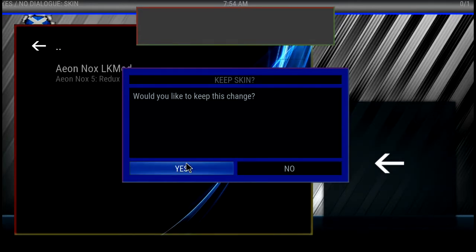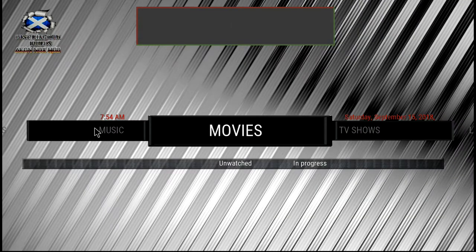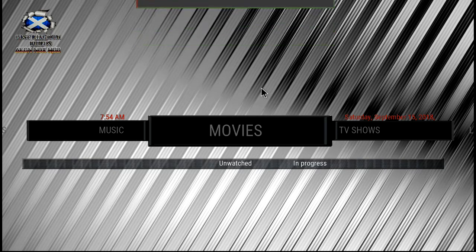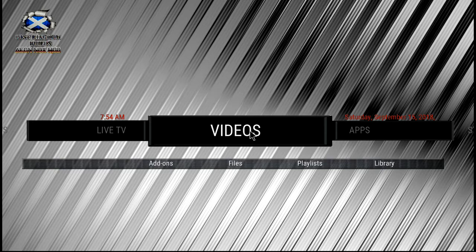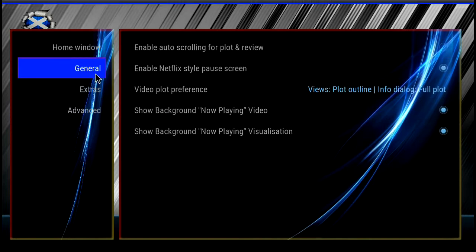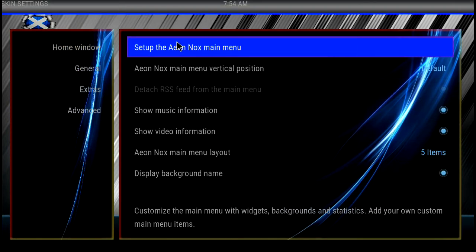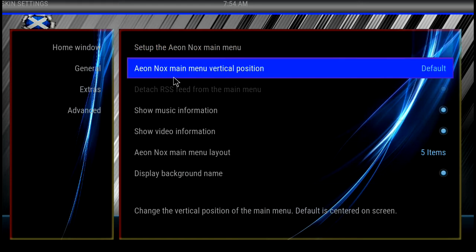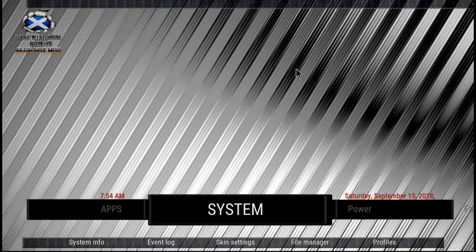Choose Yes. Complicate. And all it is move to the central default position. Change that to low, just like you do in Aeon Nox. Skin settings. Set up the next window. Aeon Nox main menu. You can see here vertical is default. Just put it low. Come back out, and there it is. You know exactly where you want it.